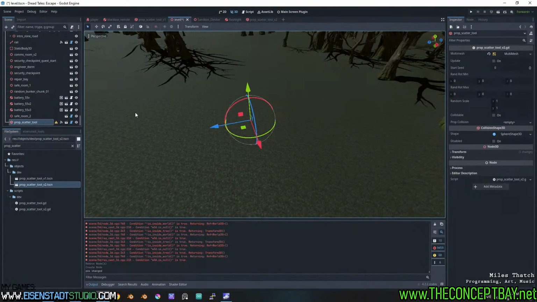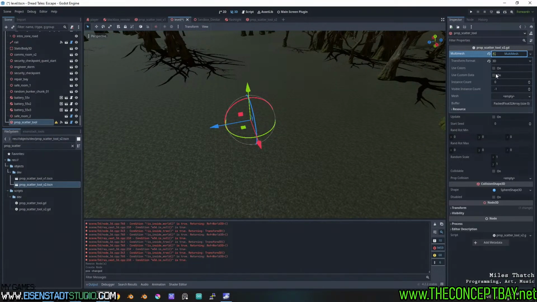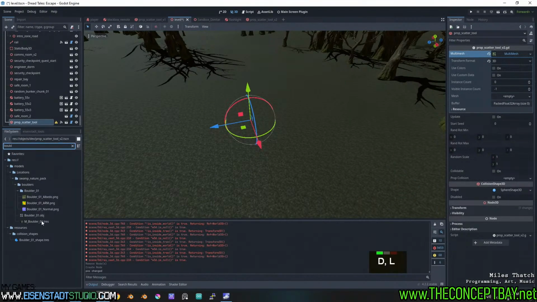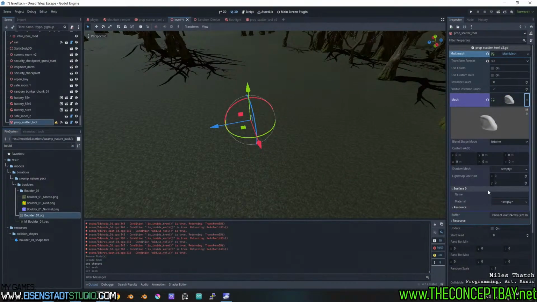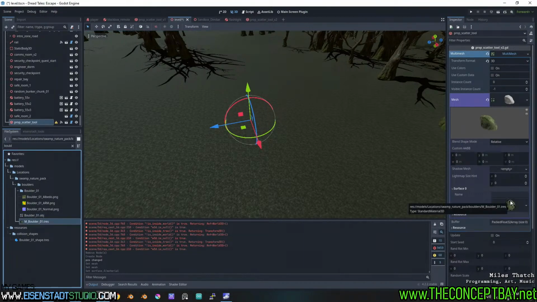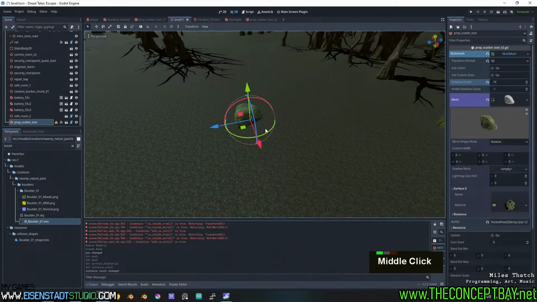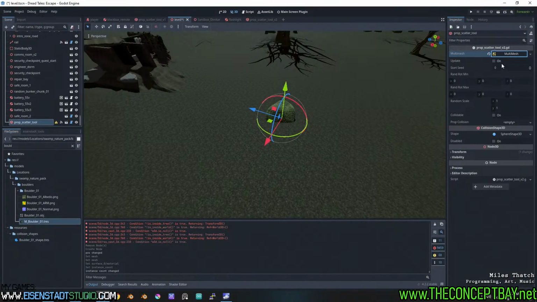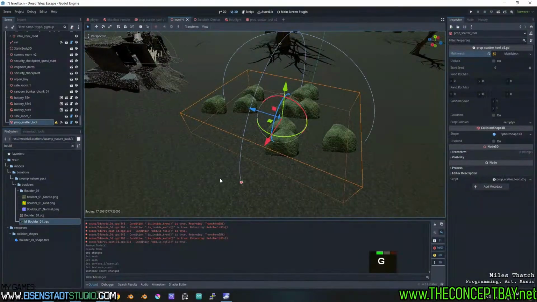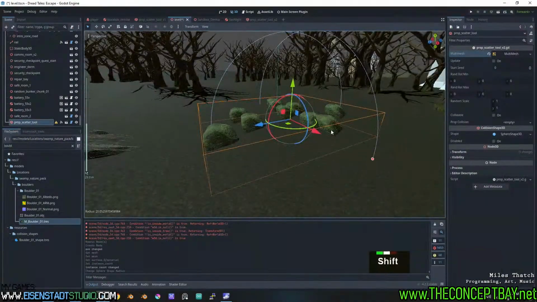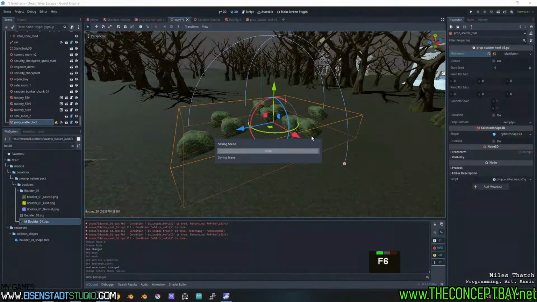Hopefully it'll work. Okay. What do we got? Prop scatter. Right, we need to give it a mesh. So let's do the beholder. Mark as unique. Material. And then 10. Okay, so that works. And the question is, is it still going to work once I run this?